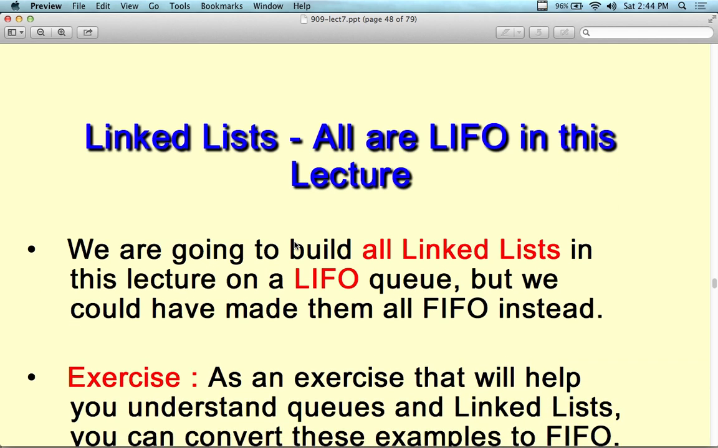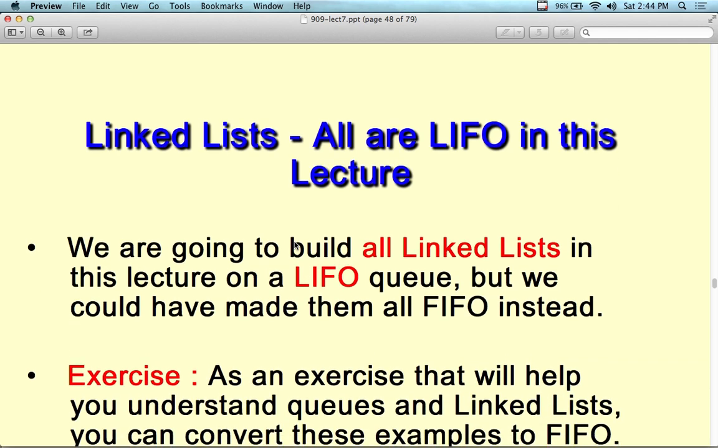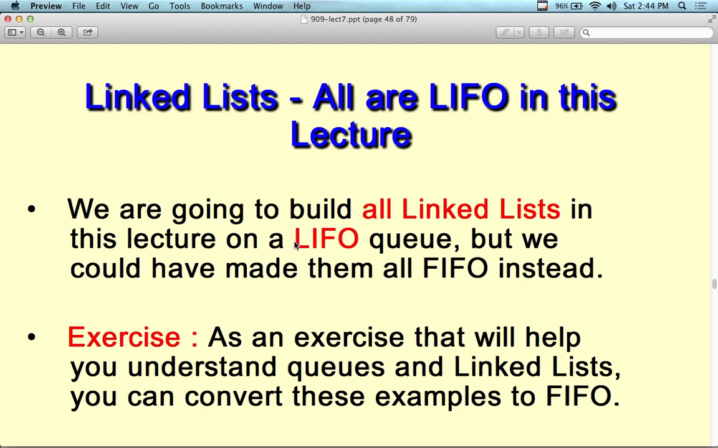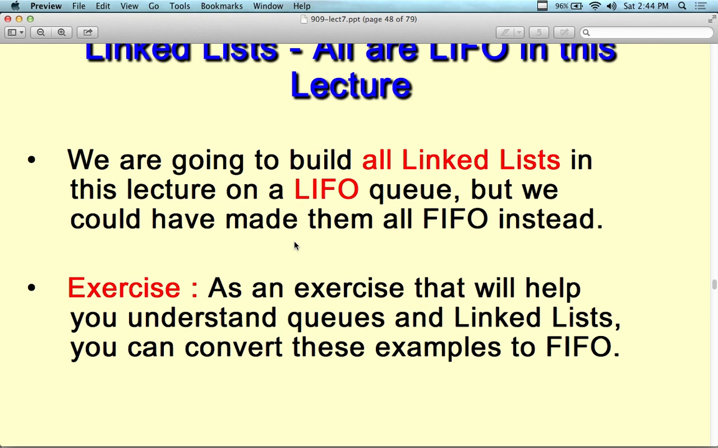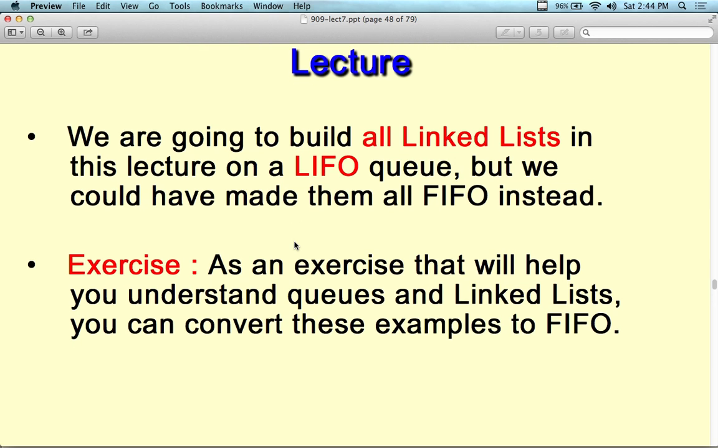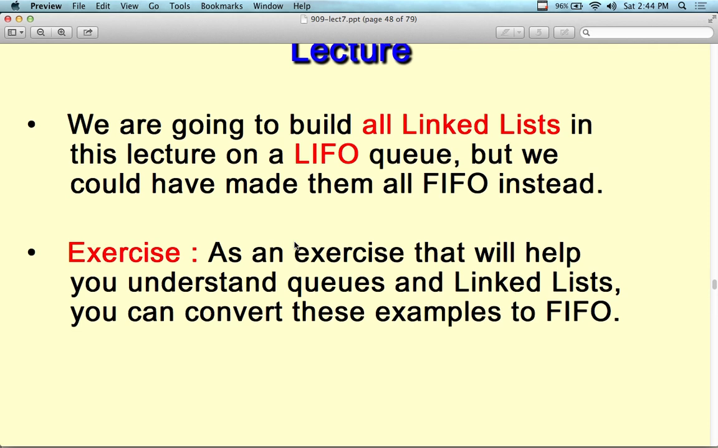So you can build the linked list in both orders. In this lecture set, they're all following a last in, first out, a stack format. So we're going to build all of these linked lists in the lecture with a last in, first out queue. But we could have made them all first in, first out. And I showed you before, it's just a matter of how you're going to create the nexts.